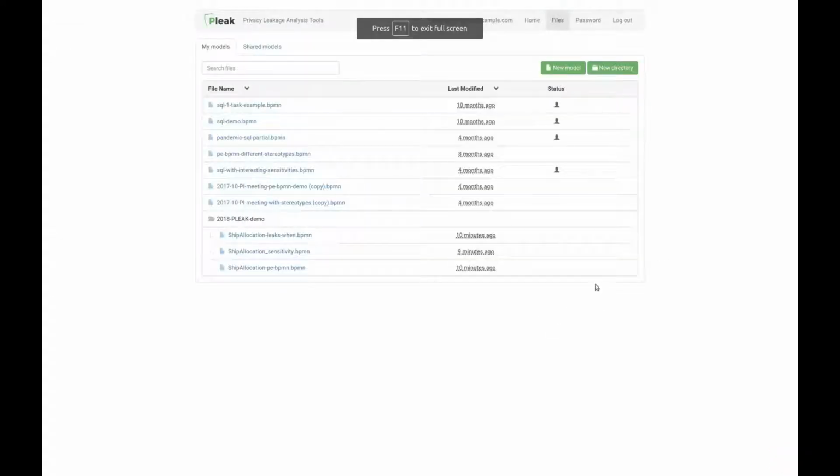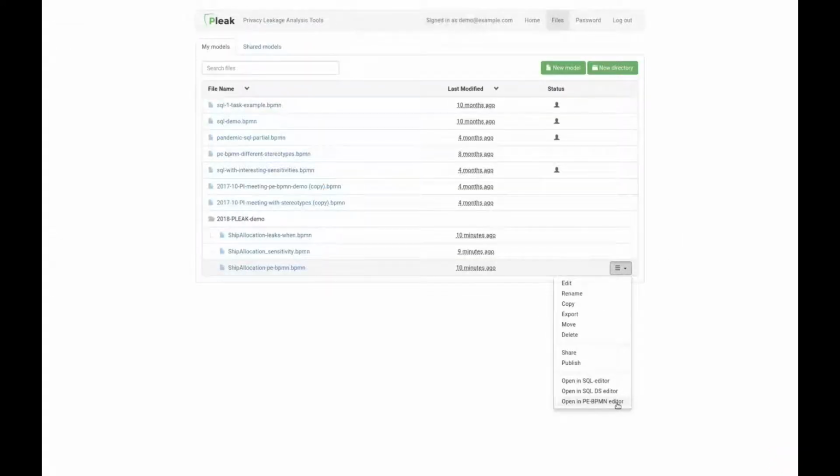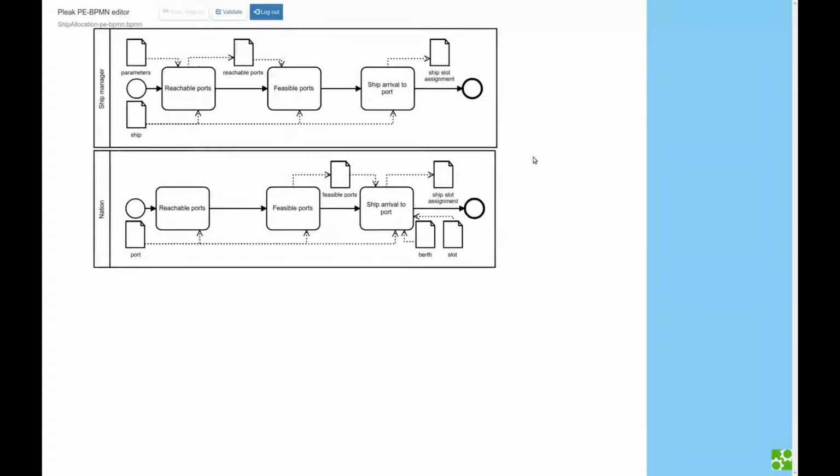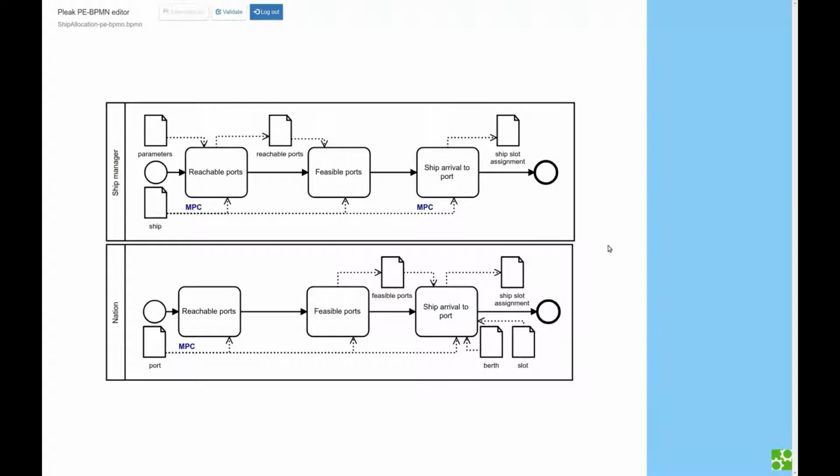The first editor you see here is the Privacy Enhanced BPMN editor. Privacy Enhanced BPMN is a BPMN extension that captures the use of privacy-enhancing technologies in a model. It adds notations to specify the technology and its concrete operation within a classical BPMN model. The PE-BPMN editor enables the addition of PE-BPMN notation to a standard BPMN model.